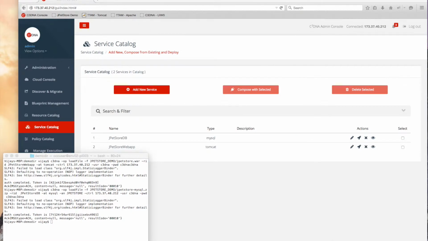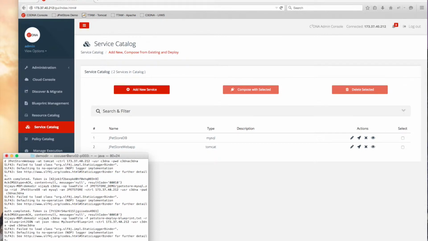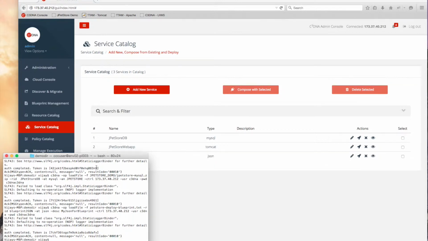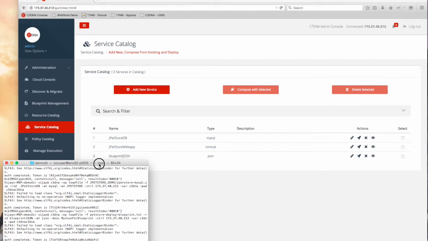Let me go ahead and get the command that will upload the blueprint file to our service catalog. All right, so this will be submitted now, and that was also acknowledged OK. So it should show up in our service catalog behind us, so you can see that we have the blueprint JSON as well.